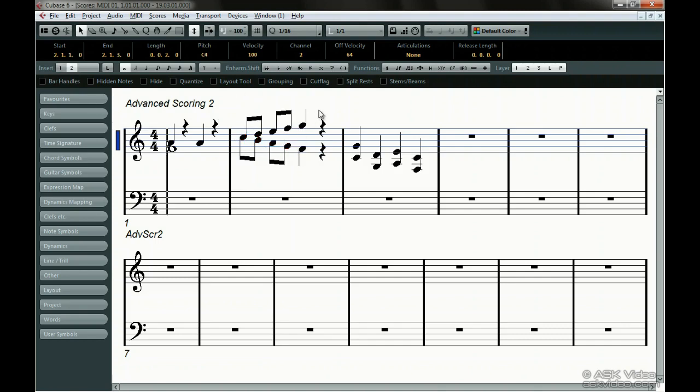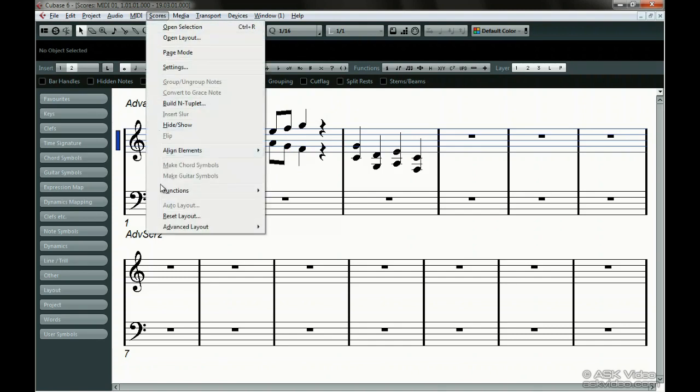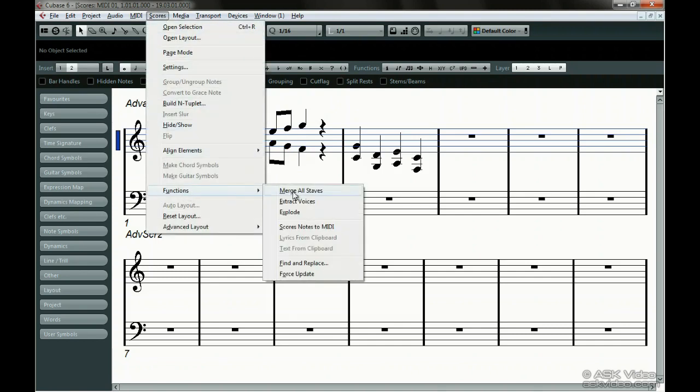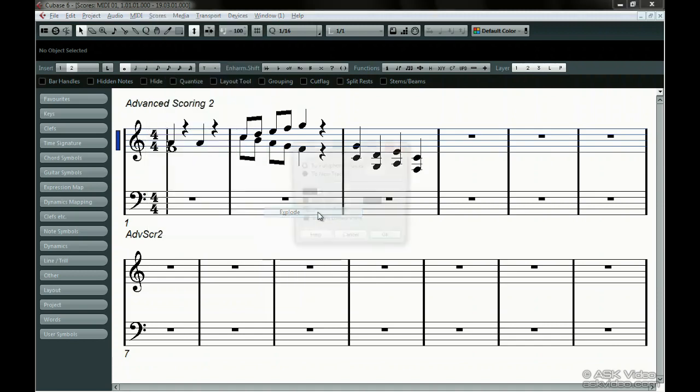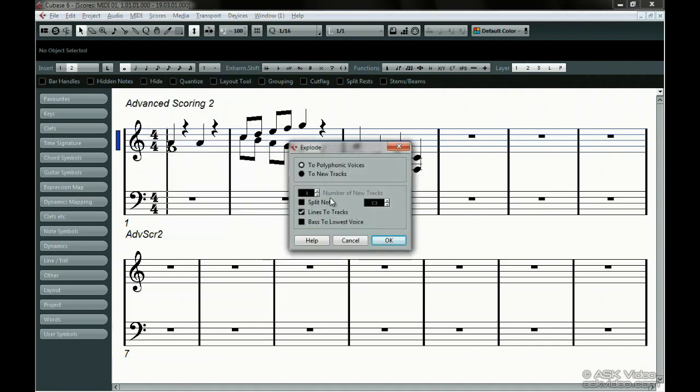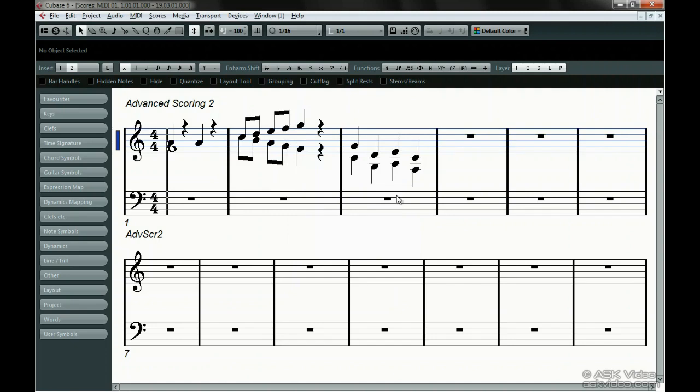We can also use the Explode method. Go to the Scores menu, Functions, and select Explode. Make sure Polyphonic Voices is selected because we don't want to create any new tracks. I'm just going to choose Lines to Tracks and uncheck everything else. Now you can see that these notes are on voice 2.